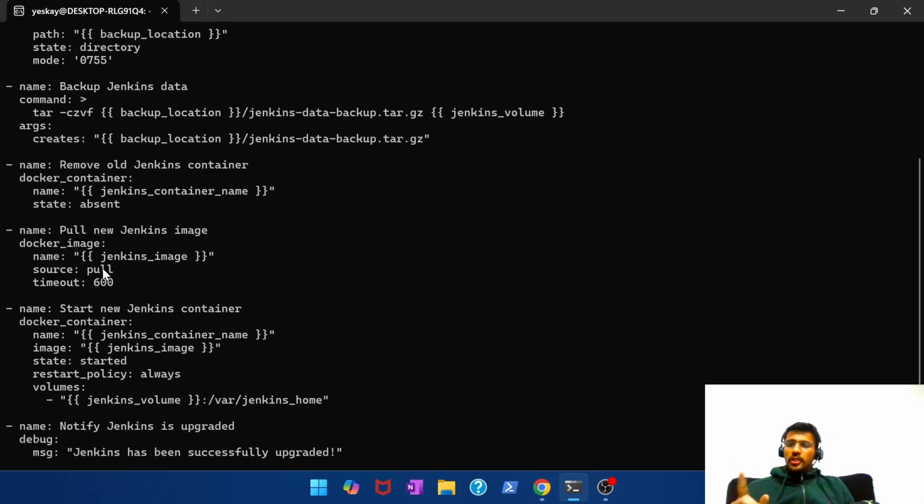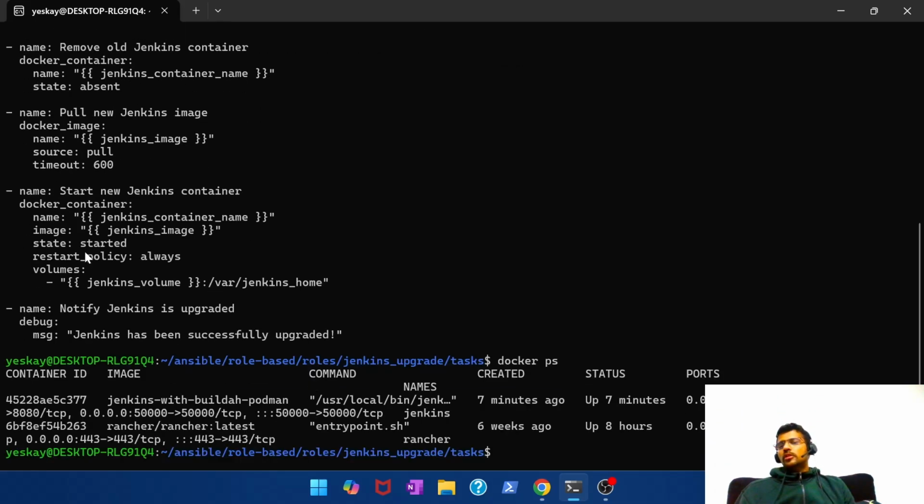All right. Once the new image is pulled, then we obviously want to start the image, run the image. The restart policy is always, and mainly, we want to tie it with the volume and map the volume to /var/jenkins_home. That's basically your Jenkins home, and you want to map the volume there. Finally, if all of these tasks have succeeded cleanly, then we notify saying that Jenkins has been upgraded successfully. That's all I've done here.